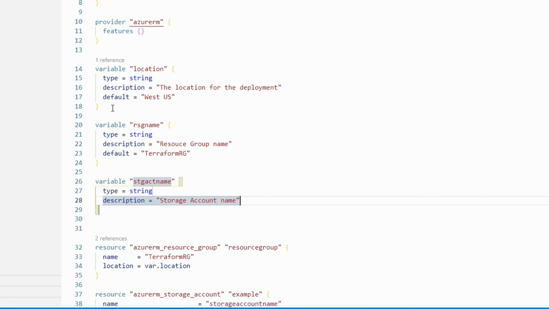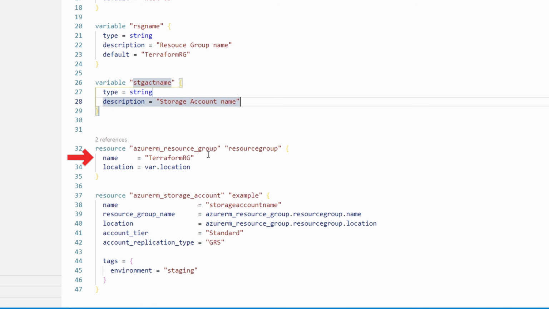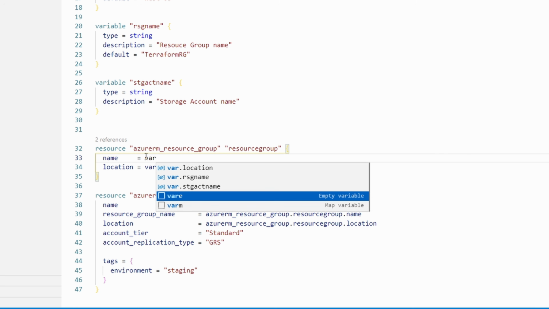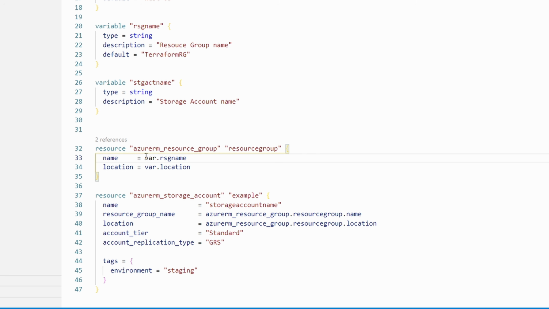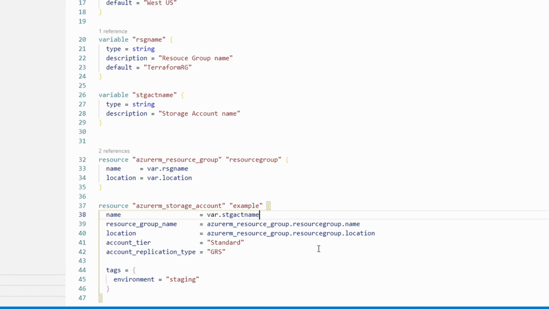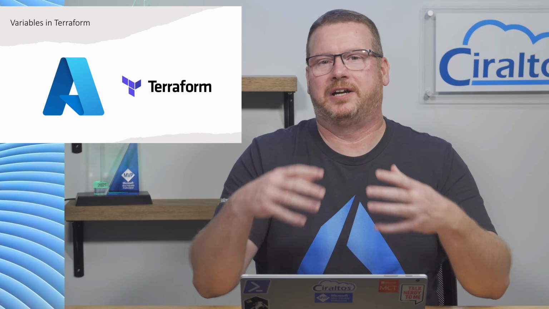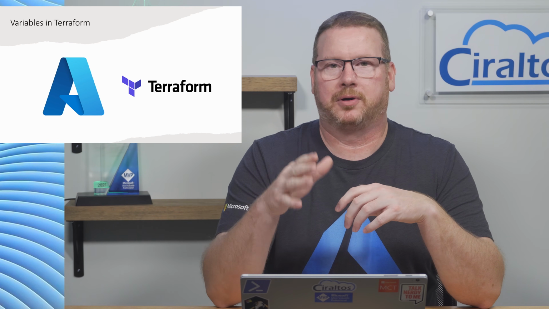Next, go to resource group. We'll change the name to var.rsgname. And the same with the storage account name. We'll change that to var.stgact_name. Now we have 3 variables for our project. Using variables is an important part of writing good portable code.